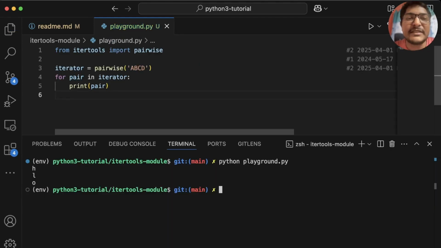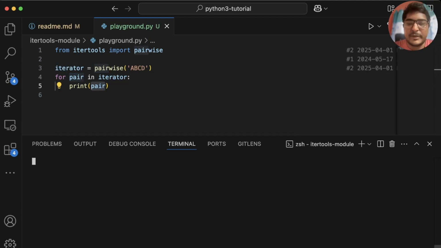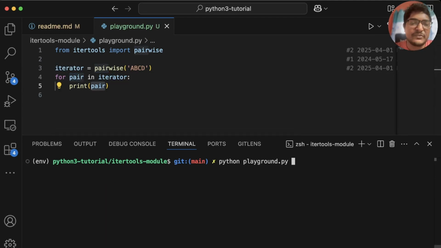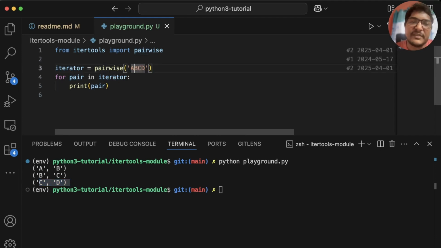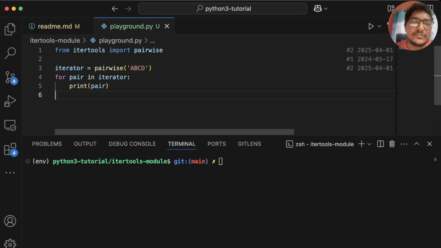So we just imported the pairwise function from itertools, and then we created the iterator using the pairwise function, and then we are iterating through the iterator and printing the pairs. So let's run it, python playground.py. So now we got AB, BC, and CD. That's because they are adjacent to each other. So AB and BC and CD. So that's how pairwise works.